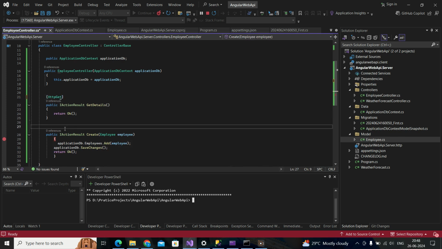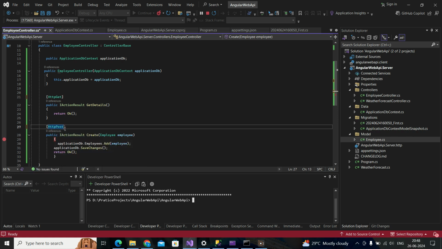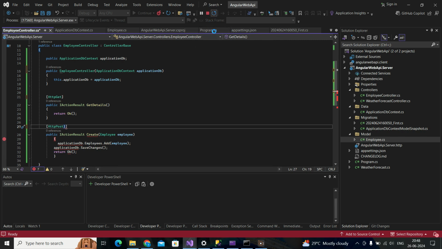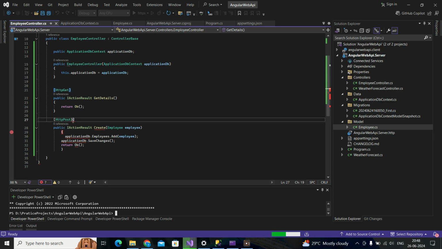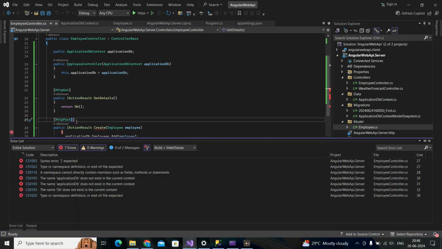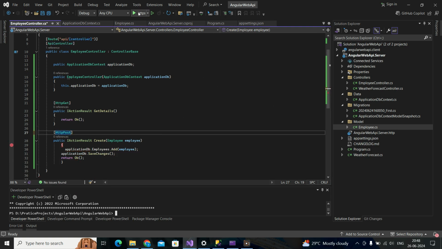Here now I am using HttpPost. Post means adding, get means getting the details, put means updating, delete means deleting the details. Okay, here I am using HttpPost because we are adding the data, right? Once I rerun the code, one minute, it's showing errors because I added one more thing. Okay, now I am running the code.